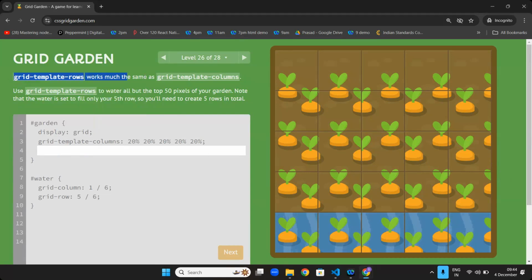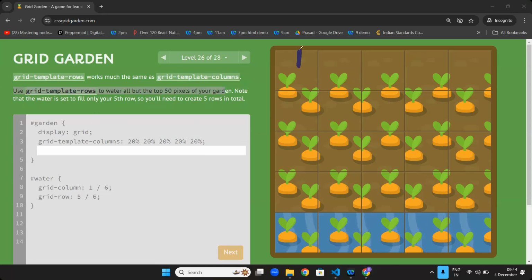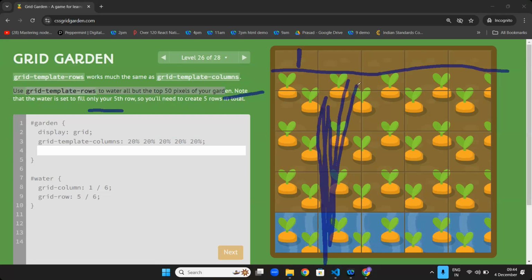Grid template rows also work the same as grid template columns. We know that. Use grid template rows to water all but the top 50 pixel. That means at the top you should leave 50 pixel, but the remaining you should use. Note, the water fills only the fifth row. Now see this. You should not fill the water till now. You should fill only the fifth row. That means the entire fifth row. If this is all the fifth row, sir, above this how many rows are there?